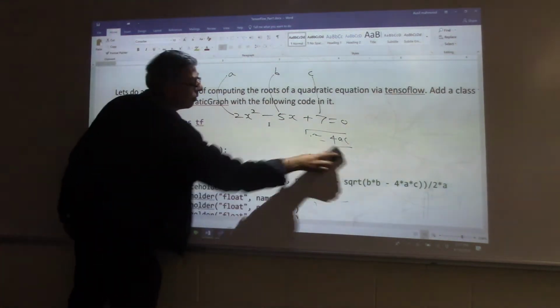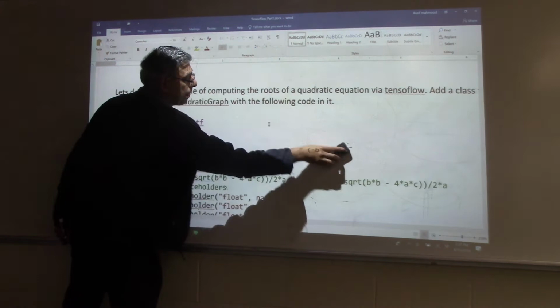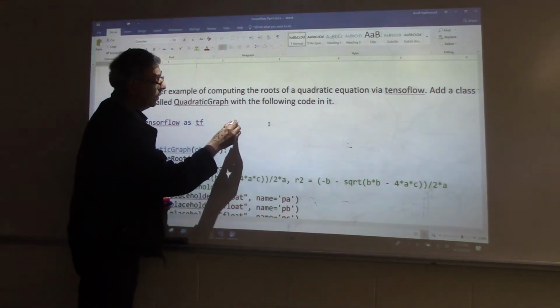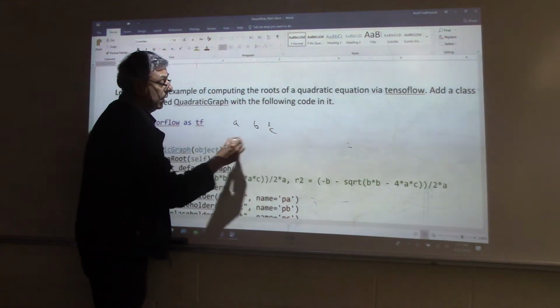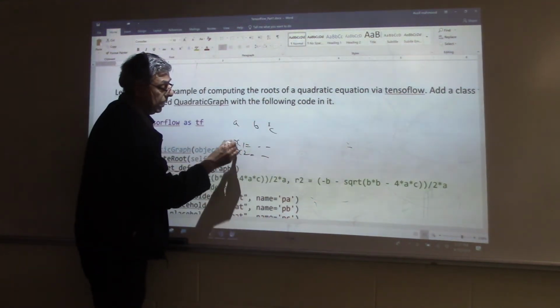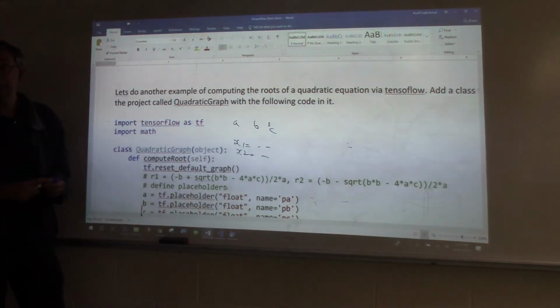Professor, why not x would be the placeholder? No, because we're feeding in an equation, right? Based on A, B, C, it's computing x1 and x2. So that's the expression that needs to be evaluated. That's our answer.